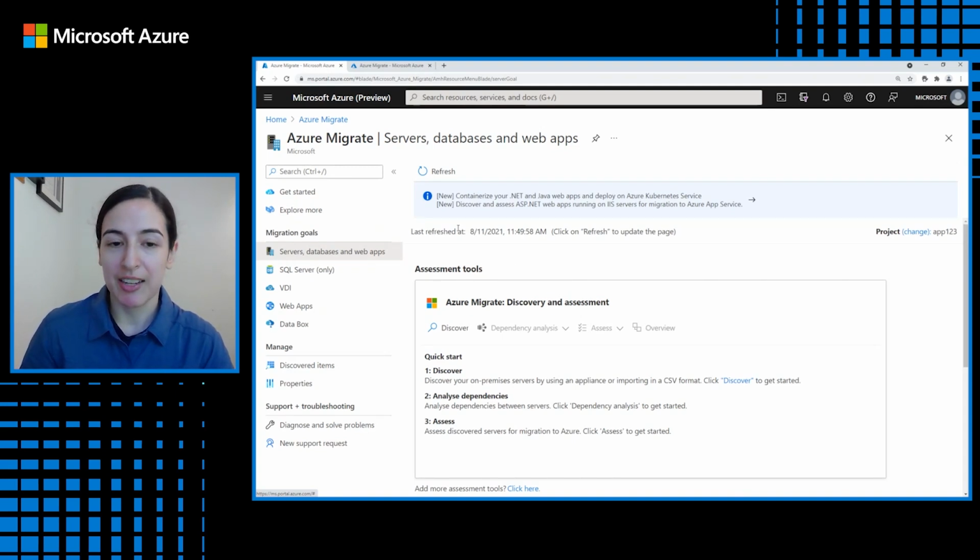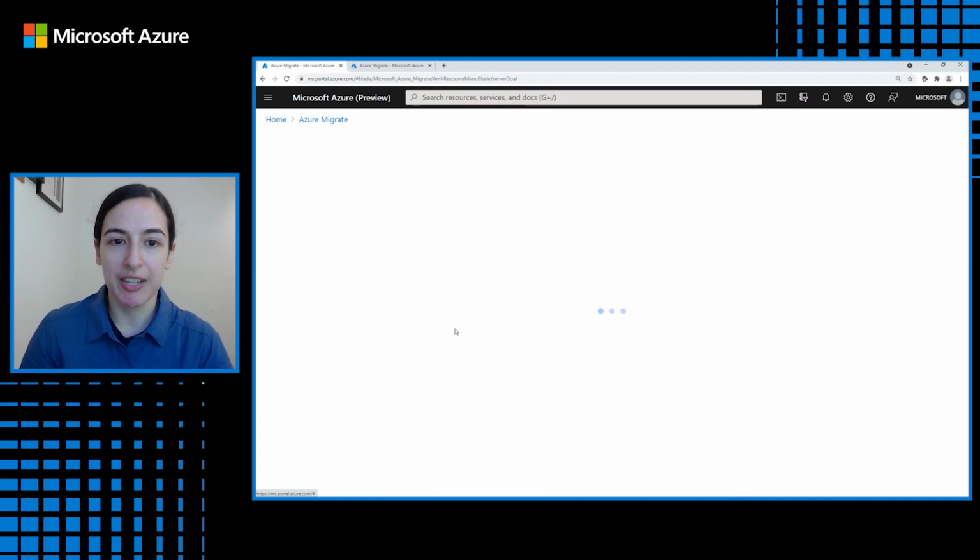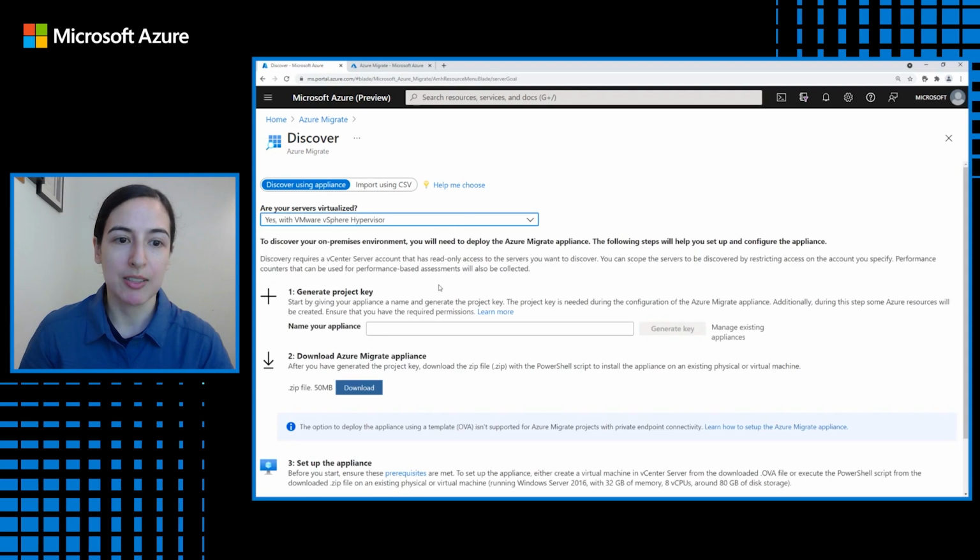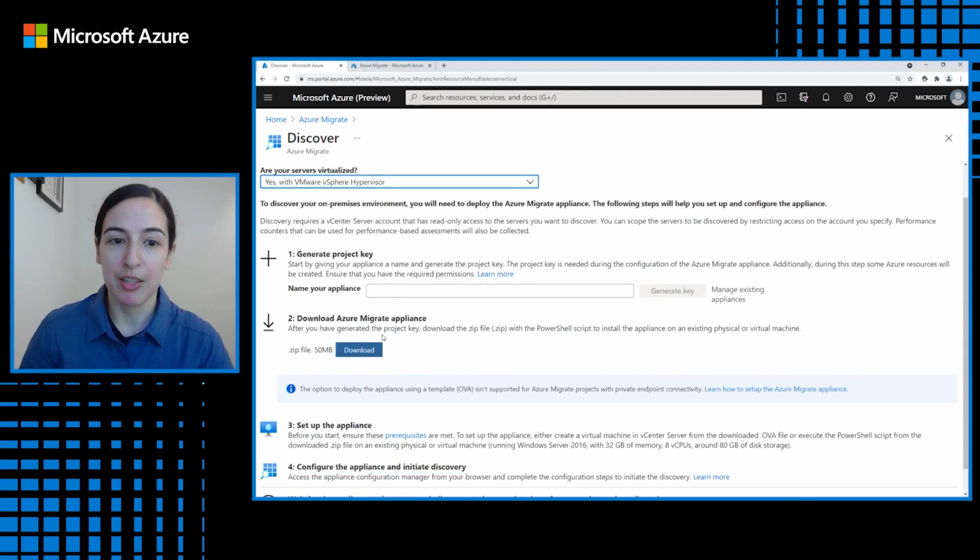If it's your first time setting this up, you'll click Discover here, and this will walk you through the experience of setting up that appliance, which is basically a VM that you can download and set up within your network. The VM model is kind of nice for a couple of reasons. One of them is, first of all, that sensitive things stay within your network. When you set up the appliance, you specify the passwords for connecting to your various VMs. Those all stay local to the appliance. They never leave your network. They never leave the appliance. They don't go to Azure.